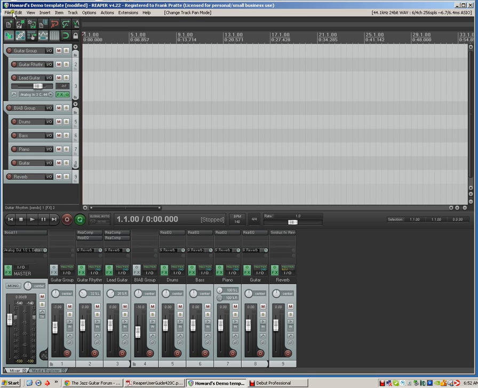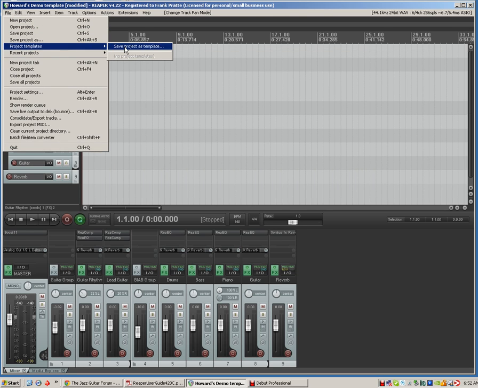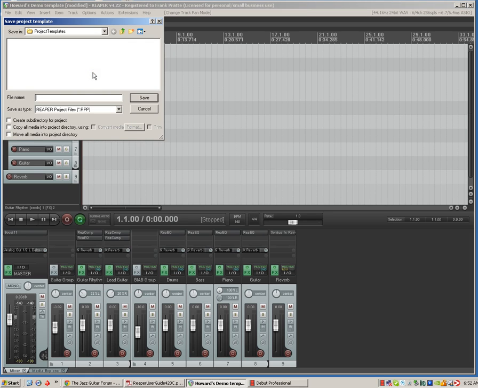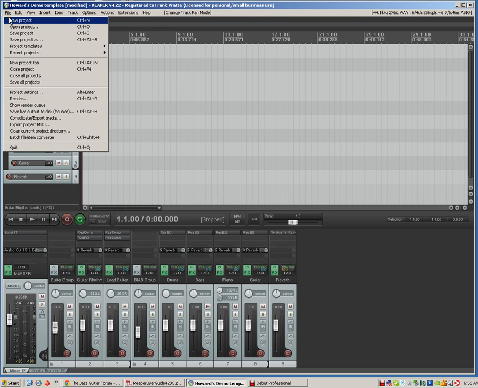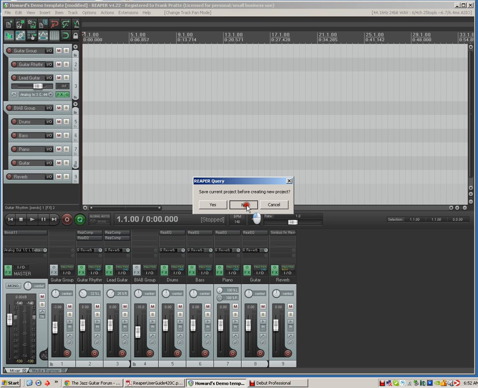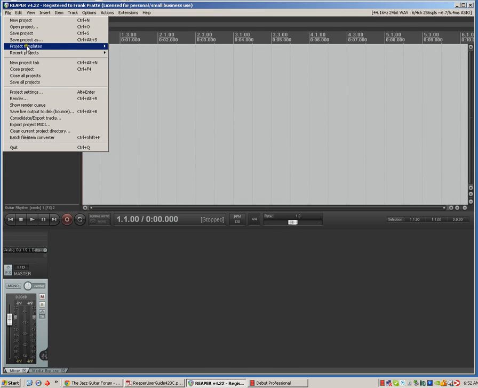So now, if you go to File and you say Project Template, and you save Project as a template, and I'm going to call this Band in a Box Projects. Save. So now I'm going to close this project. I'm not going to save it. And now when I'm going to start a new project, I can go to Project Templates, and there it is right there. It's the only one I actually have.